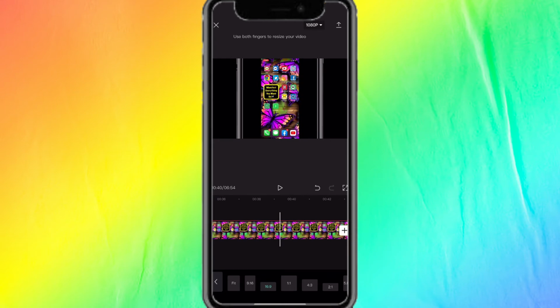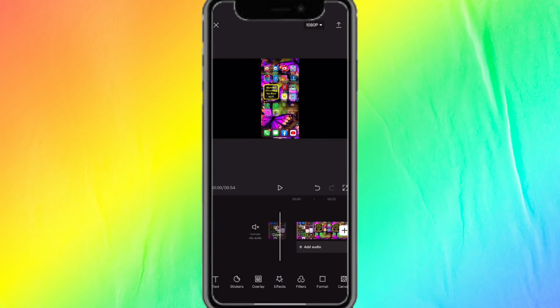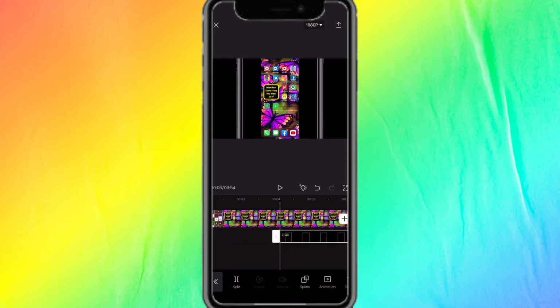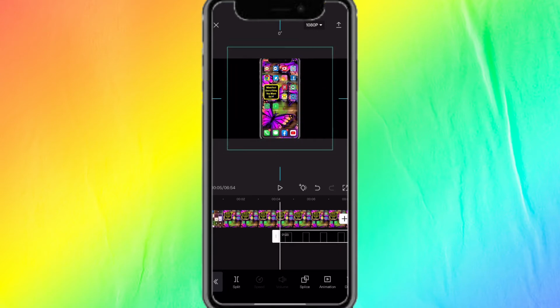And then what you want to do with the format is just put it to 16 by 9. That way it'll go ahead and shrink down to a phone size. And then I'm going to go all the way back to the beginning here where the phone is at, and I'm going to stretch it all the way down to where now it fits perfectly here.